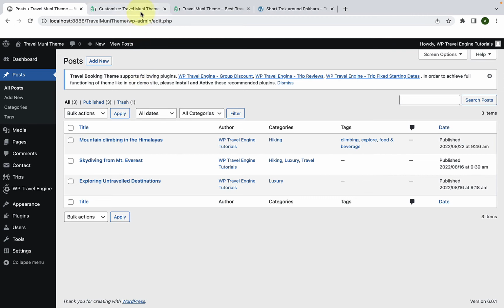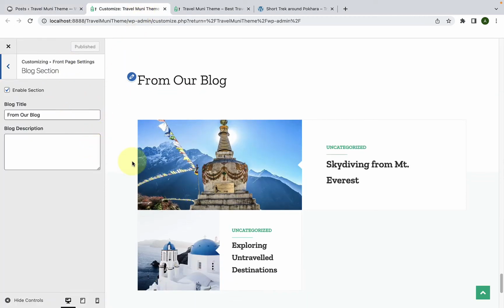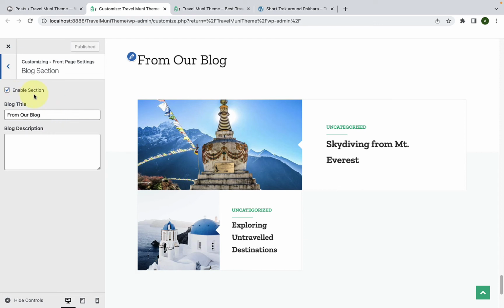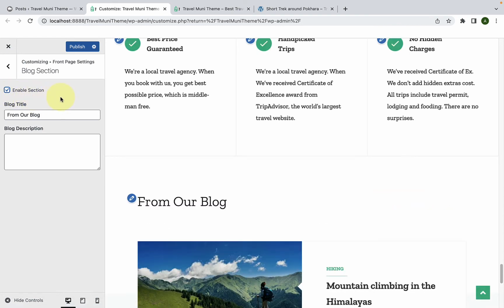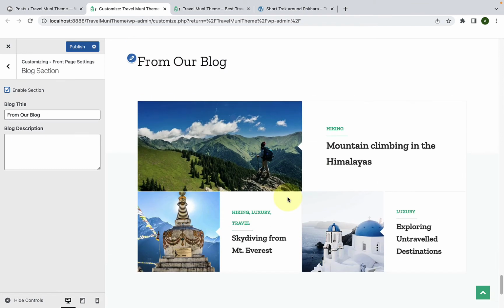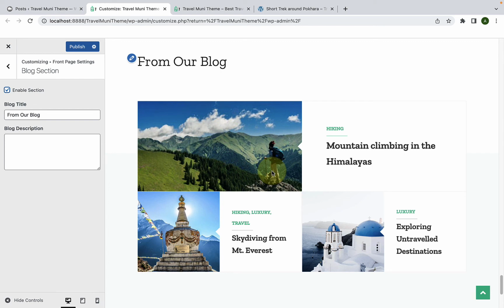Now let's go to the Customizer settings and we will continue with the settings here. The first option is to enable or disable the blog section. If you wish to disable it, you can uncheck the Enable Section option. If you wish to display it, you have to select the Enable Section option once again, and it will display your blog posts as well as the blog section.